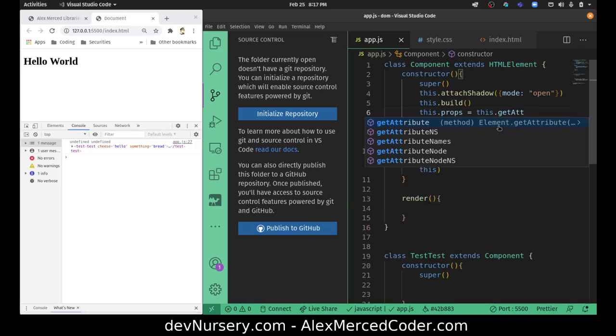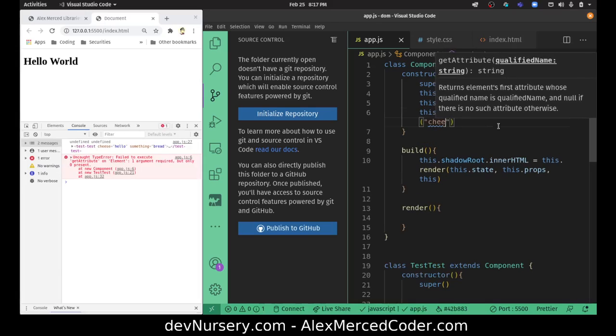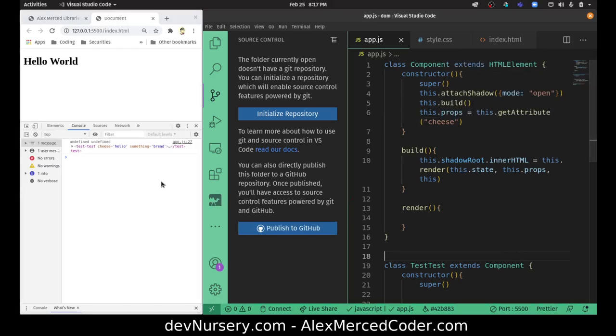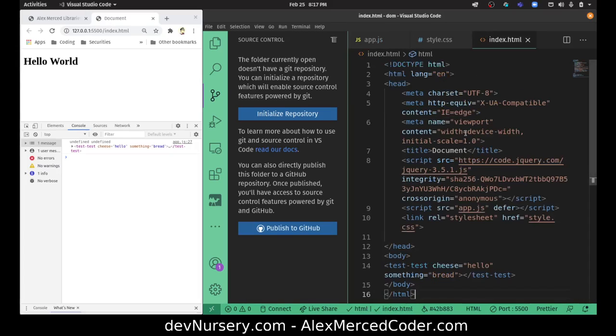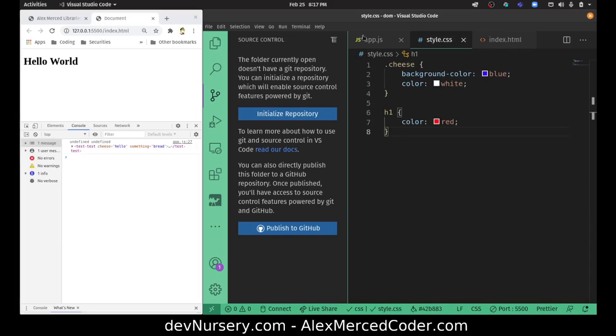Get attribute. Well, I could getAttribute, I would only get one. Let's just try that out. That still doesn't quite work. Why is that? this.state, this.props. And we're saying that this.props equals getAttribute. And in my index.html, it does have a property called cheese. So why aren't we grabbing it?